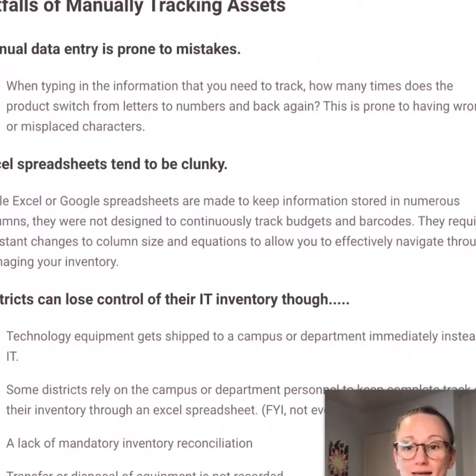Pitfalls of manually tracking assets. Manual data entry is prone to mistakes. So when you have multiple contributors to one spreadsheet, then you have people accidentally inputting into the wrong columns. Excel spreadsheets tend to be clunky. So Excel and Google weren't made for what we are using them for in technology. They were made for budgeting.